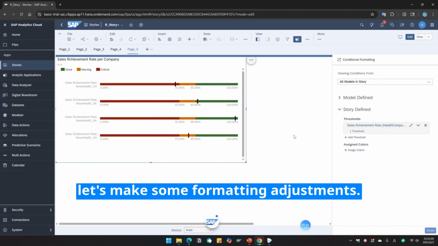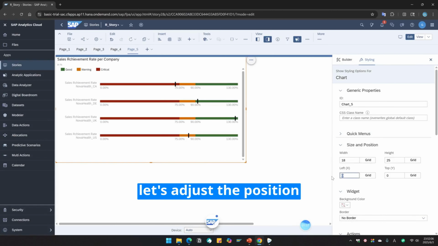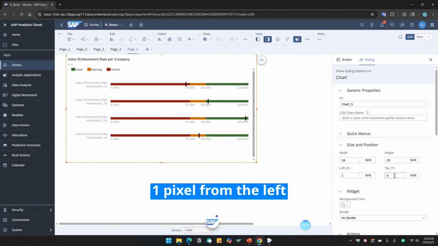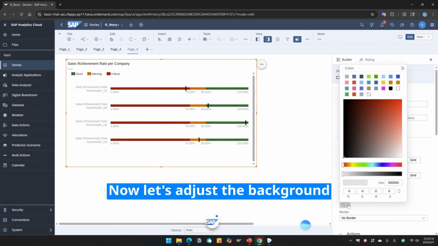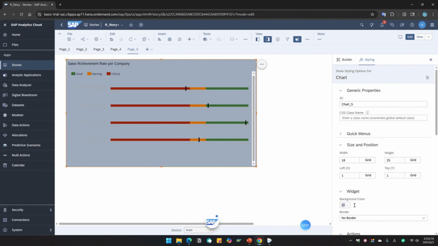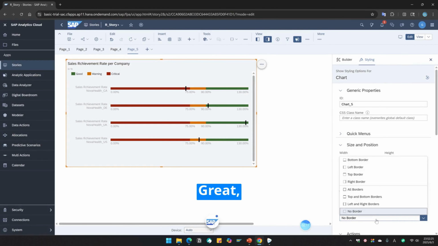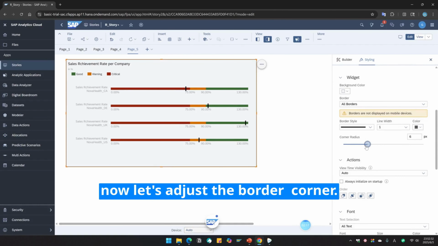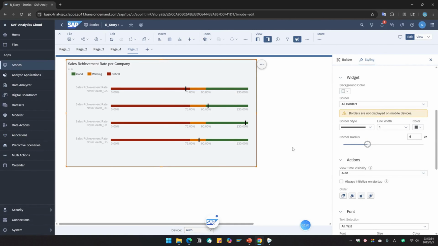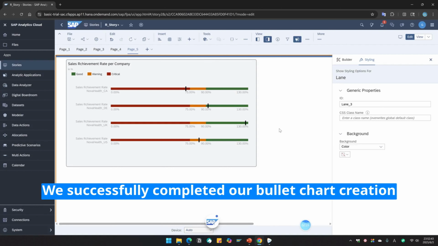Alright, let's make some formatting adjustments. First, let's adjust the position. We'll fine-tune it 1 pixel from the left and 1 pixel from the top. Good. Now let's adjust the background. Great, let's modify the borders. That's it. Perfect. Now let's adjust the border corner. With these adjustments, we successfully completed our bullet chart creation.